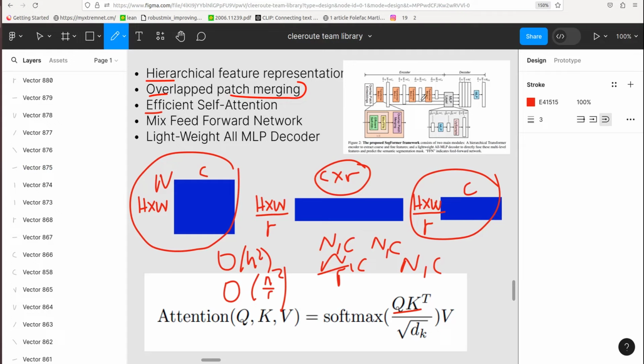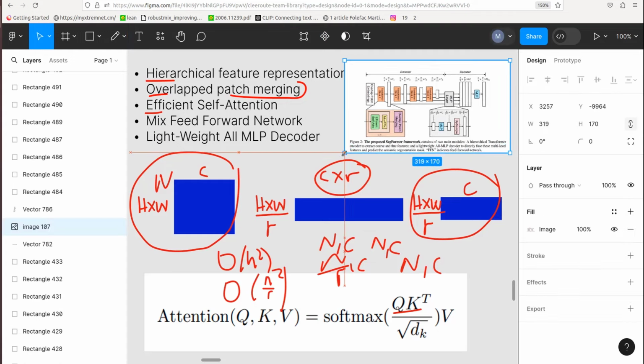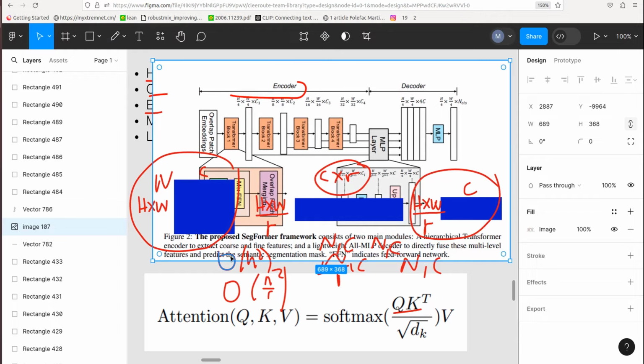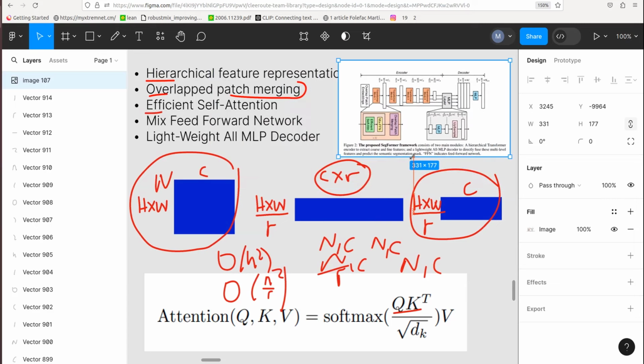So depending on the stage, you would have different values for r. And so this makes the self-attention much more efficient. There we go. So that's it.